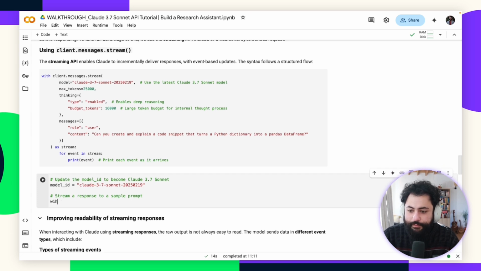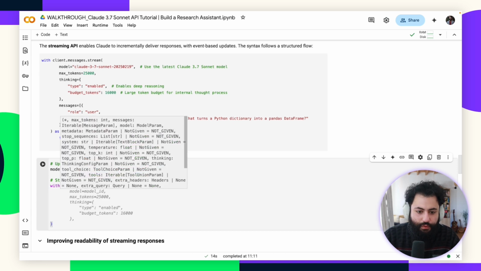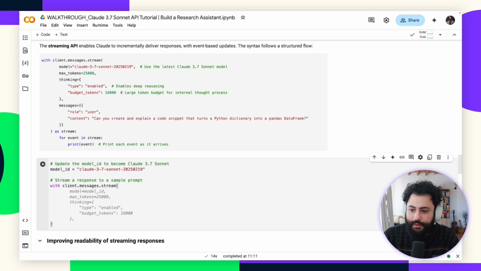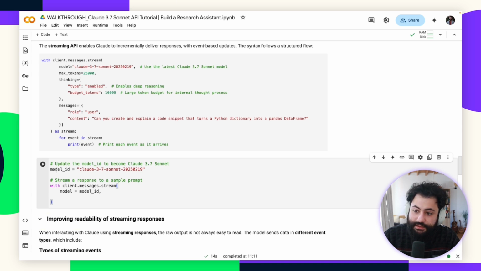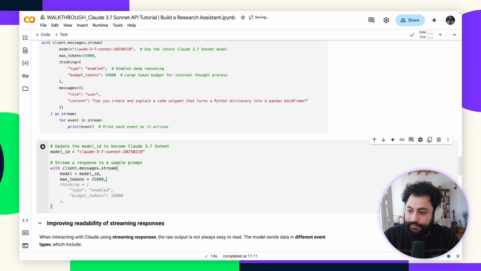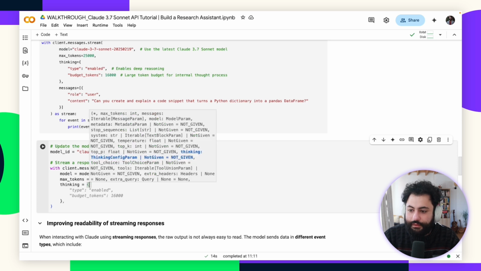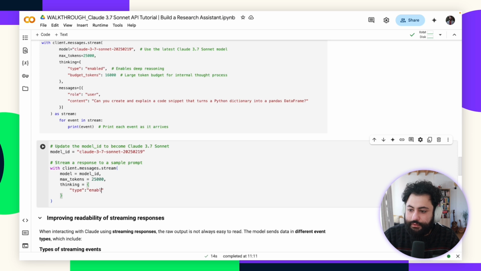So with client messages dot stream, so I'm using this with statement to define my output. So I'm going to do my model equals model ID, because I just defined my model ID here to be Claude 3.7 Sonnet. My max tokens, I'm going to set it to 2,500. So this is the amount that it outputs. My thinking, so I'm going to define type is enabled.